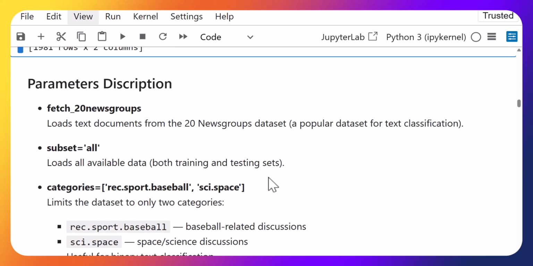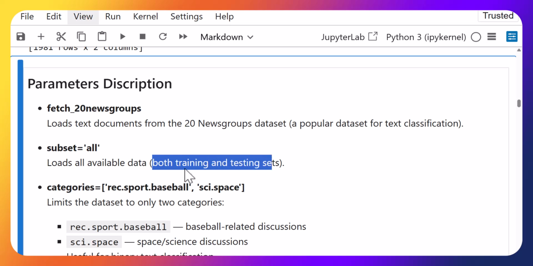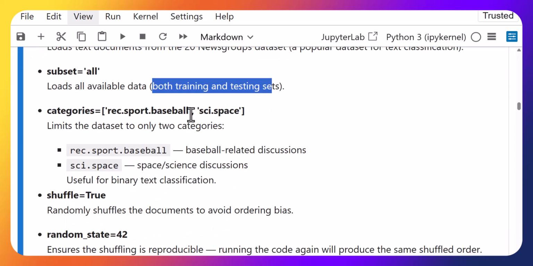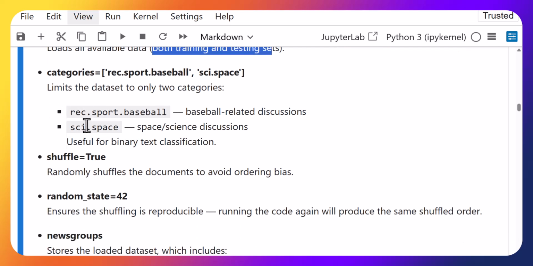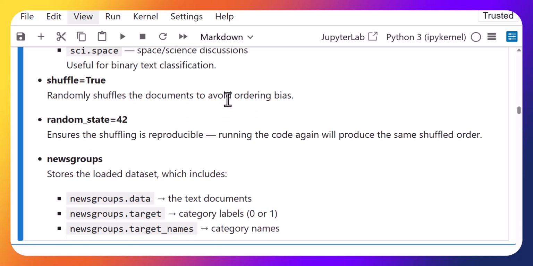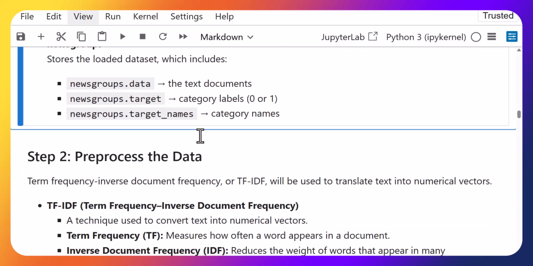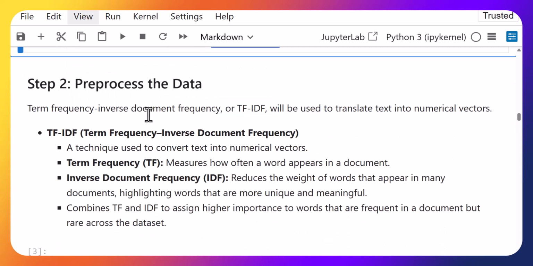fetch_20newsgroups data set. By selecting all, it means that we want to fetch both training and test data sets. Categories sports, baseball, and sky space limits the data set to only 2 categories. So there may be some more categories as well. It randomly shuffles the documents to avoid ordering biases, and ensures the shuffling is reproducible if we execute the code the next time. So if you want to fetch the category names rather than the target names, then you can use target_names as well.